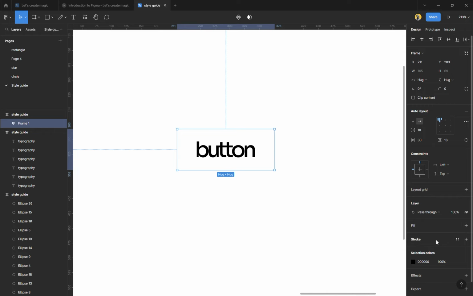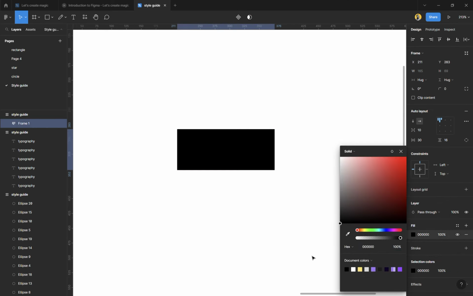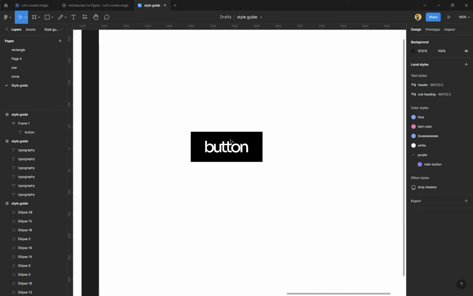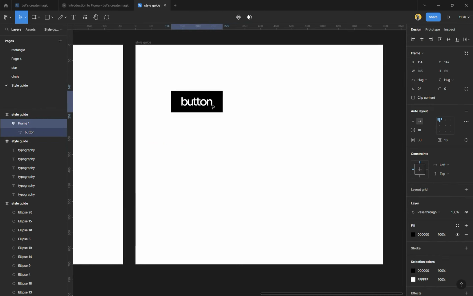So with that, we can give it a color. Let's give that black, and then for the text, we'll give the text white. This is for now. We'll come back to it again. So we're going to create, this is an active state.